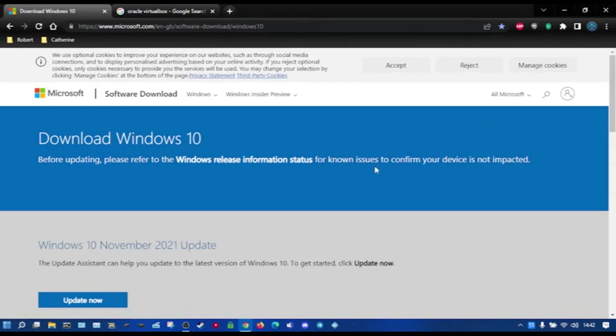Today I'm going to be showing you how to install VirtualBox and Windows 10 Pro for my virtualization playlist. So first of all, you need to go to Microsoft.com and just type in Windows Media Creation Tool and it'll take you to this page, but I'll leave a link in the description.